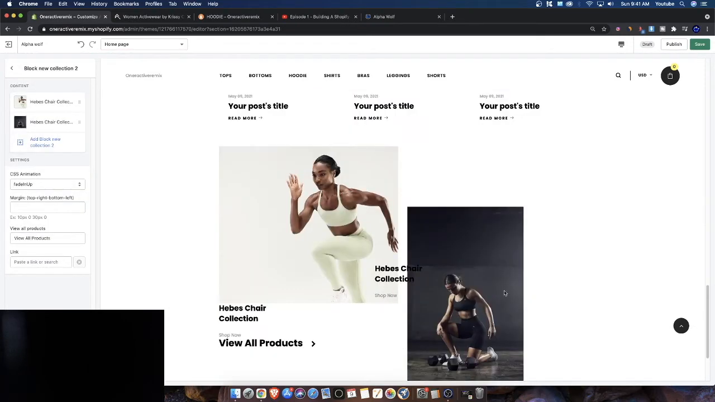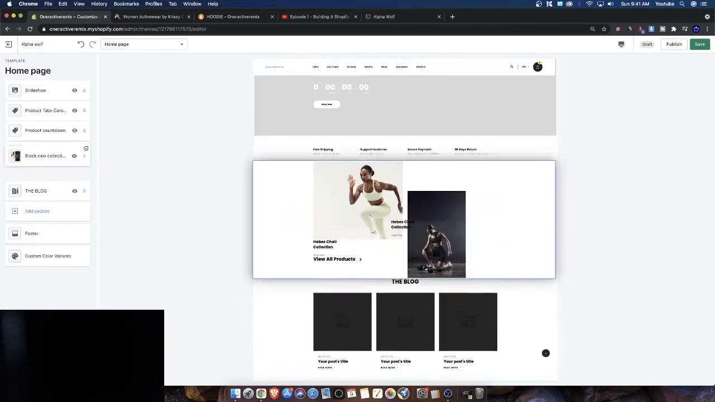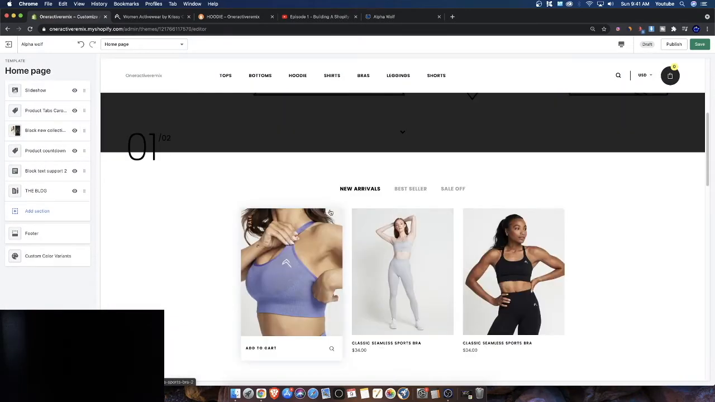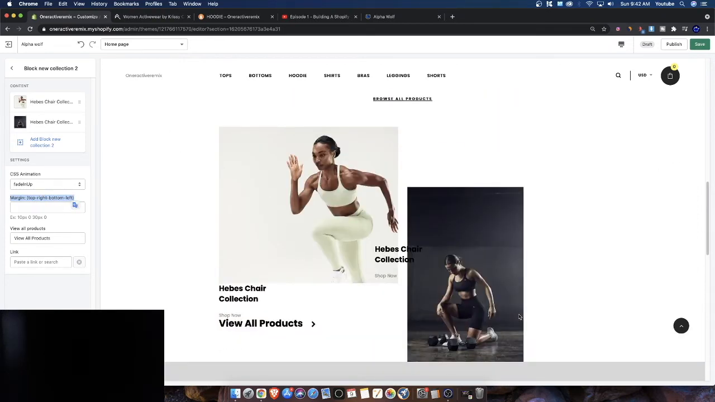So we have a little banner block here. Let's just move this banner block up forward, right? And let's just add a little padding if we can on the bottom. So if you see this section here, it says margin, top right, bottom left. Sometimes different sections that are built are a little more compact than others, and you can add a little spacing between them.